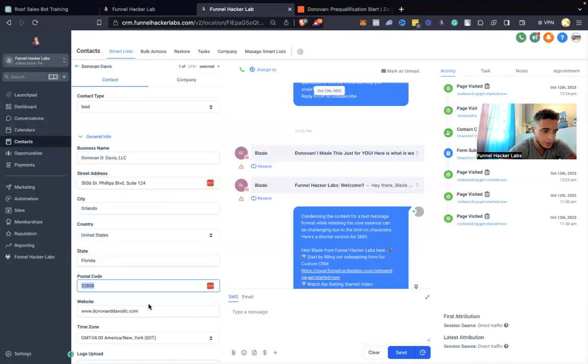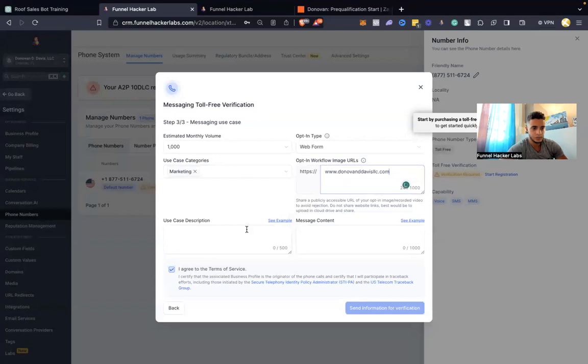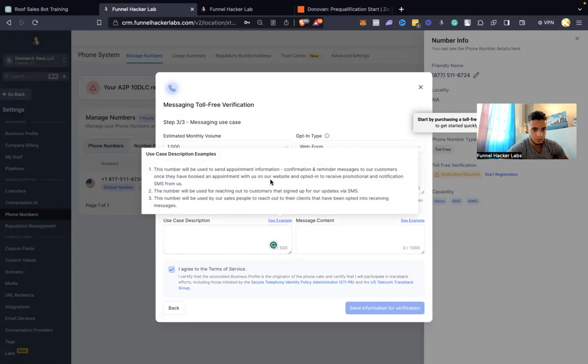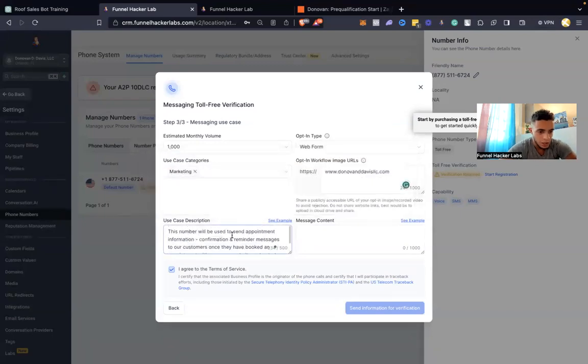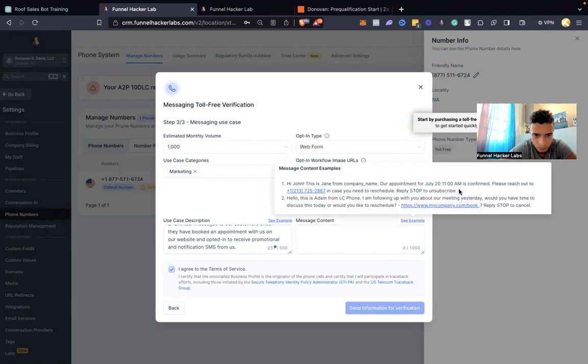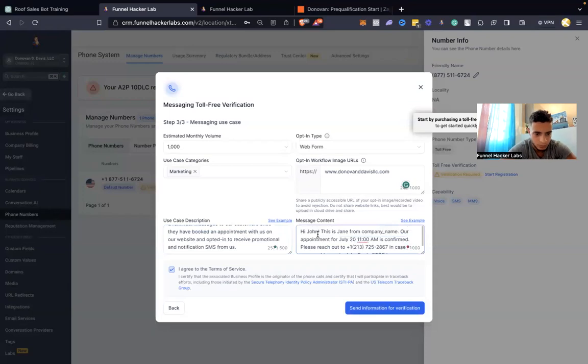Add to workflow image URLs. We're gonna go here, grab his website. Use case description, we'll grab one of these. Yeah, this is where we use some more information for a roofing estimate. Donovan. Love it. Easy.